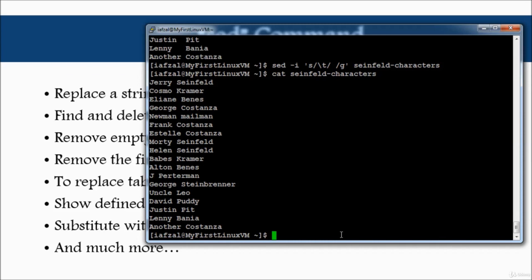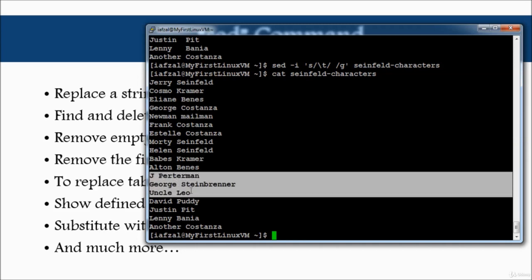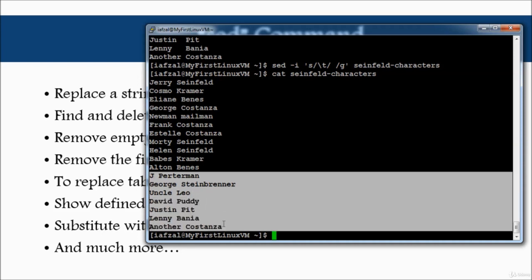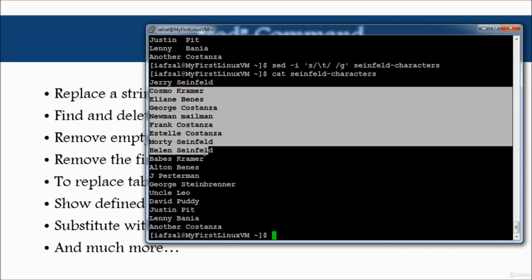Okay, now what if I wanted to show only lines from 12 to 18 from a file? So I just wanted to view 12 to 18. So 1, 2, 3, 4, 5, 6, 7, 8, 9, 10, 11, 12. So I wanted to see all the lines starting with J. Peterman all the way to the end, which is the 18th line. I don't want it to view any of these lines.